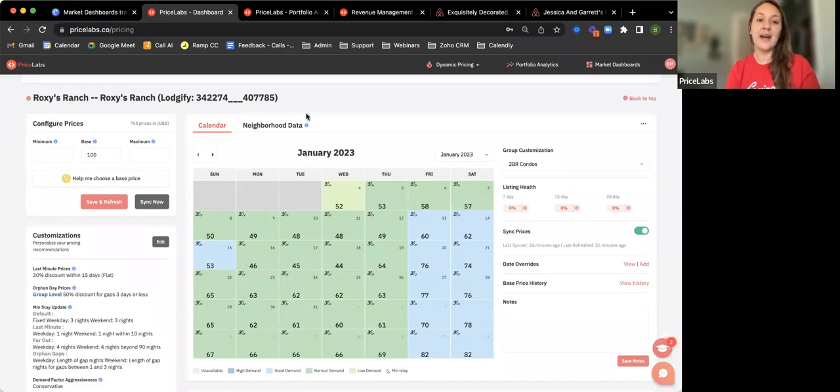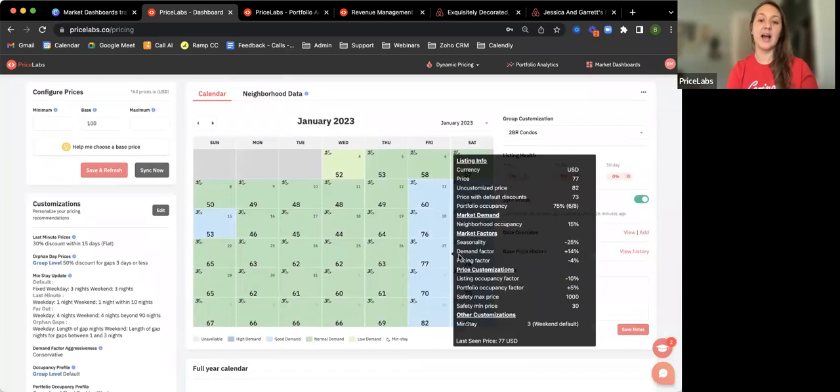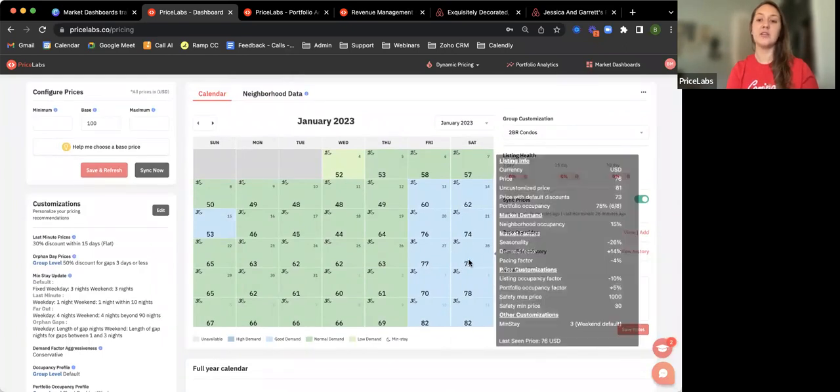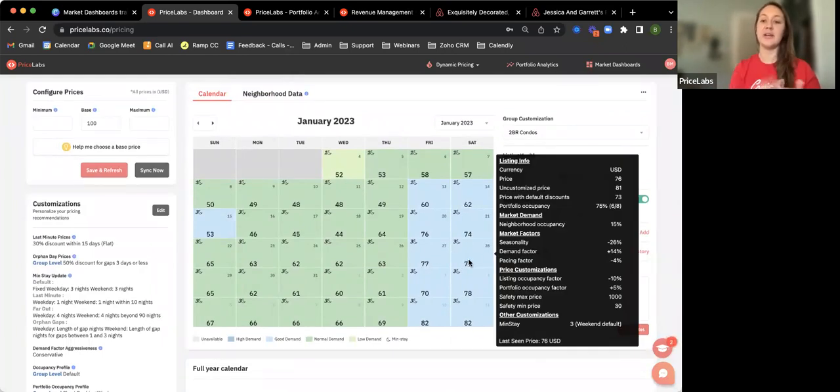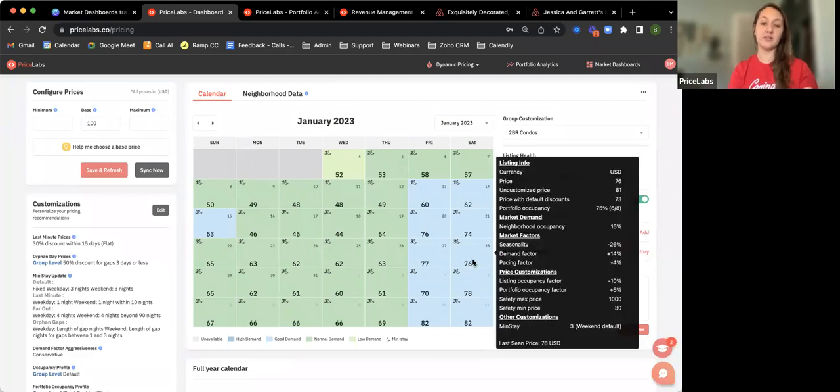But the demand factor is basically on this calendar, you can kind of see there's high demand dates on the weekends. It's looking at a couple different things: your neighborhood data, historic occupancy, future looking occupancy, a whole bunch of different things. And then changing it to conservative is going to dampen it, right? So we're raising prices in this case by 14% for this weekend. But if I were to change it to conservative, it would just dampen that factor. It'd probably bring it down to like 8% or something.